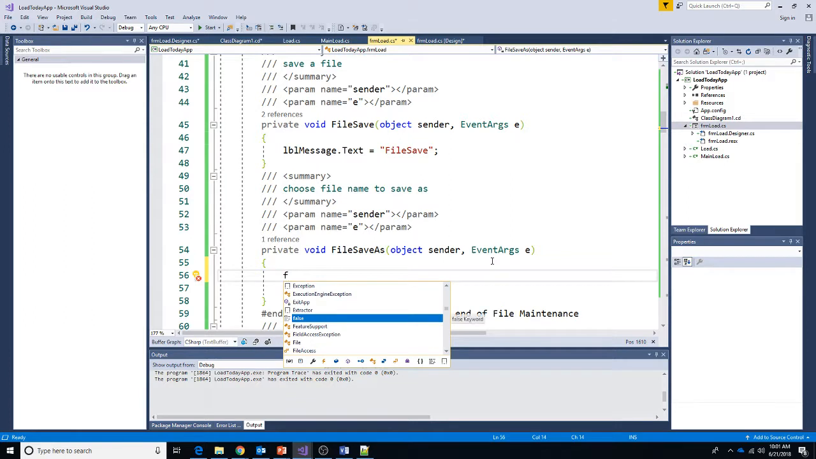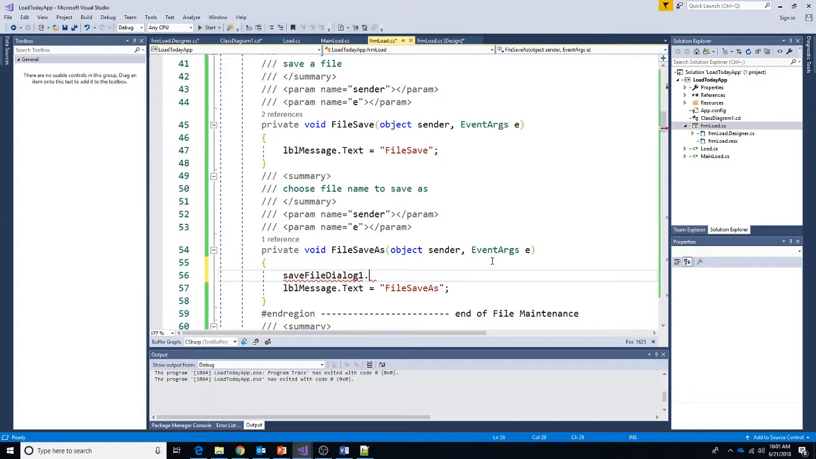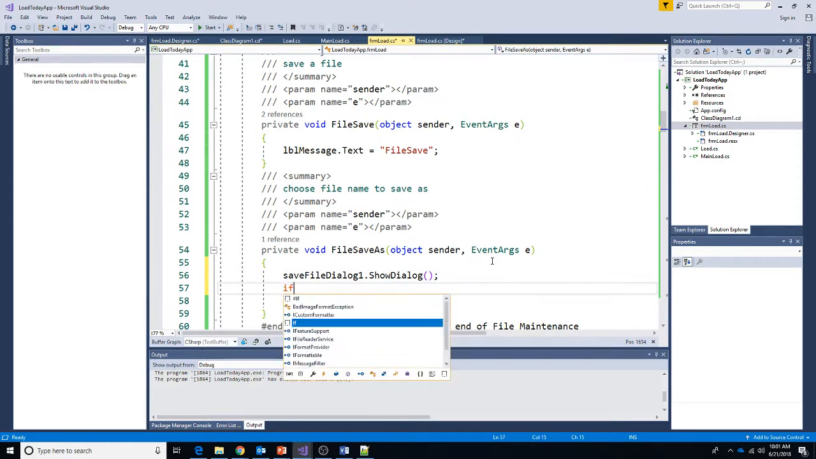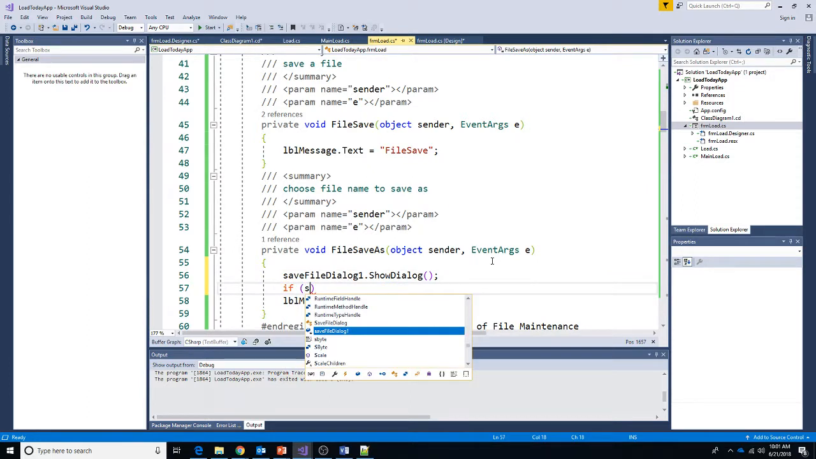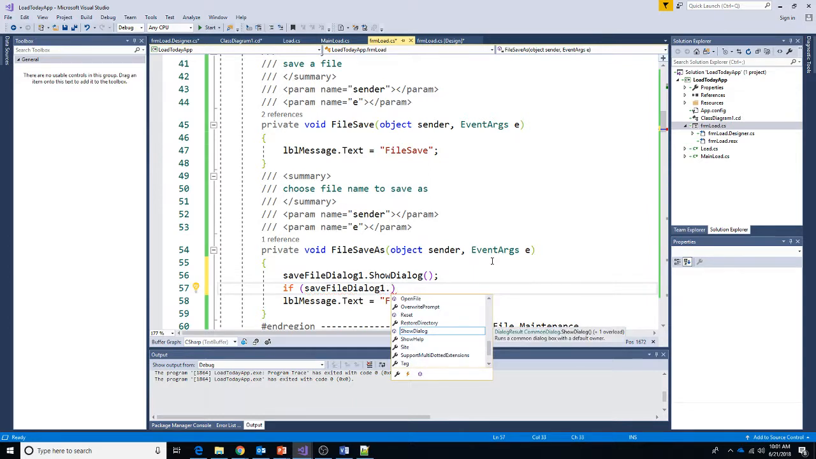So we could display that save dialog. Remember, that's how we just show it. That works good. Then how could we tell what they clicked? We could say if save file dialog dot... do we want file OK? No.